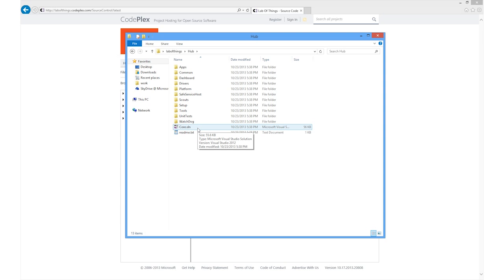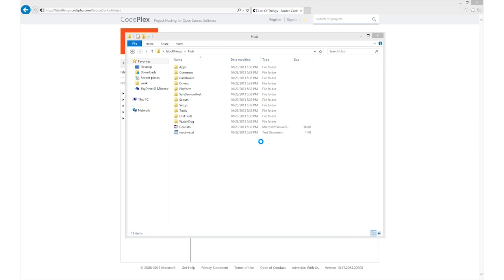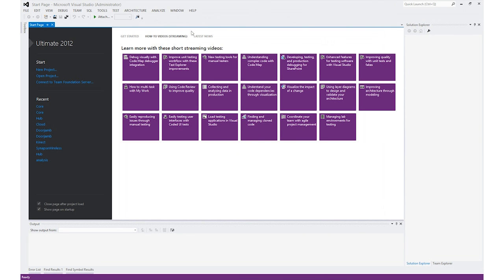I would recommend not double clicking on code.sln, because what that would do is to start Visual Studio in the regular mode, not in the administrator mode. And what we want to do is to start Visual Studio in administrative mode if we want to use the debugging facilities of Visual Studio. So I have a handy link that lets me start Visual Studio in administrative mode. Once it starts in the administrative mode, you can see in the title it says administrator.